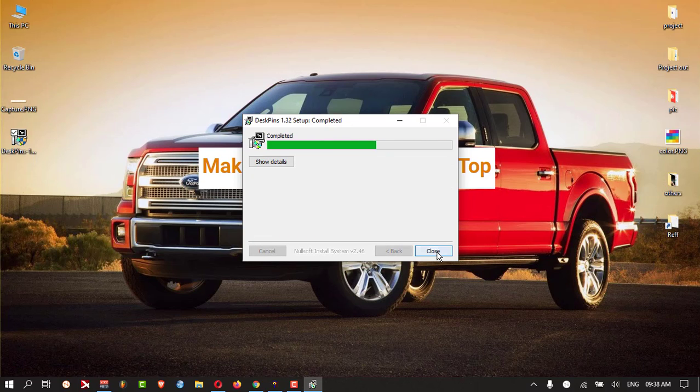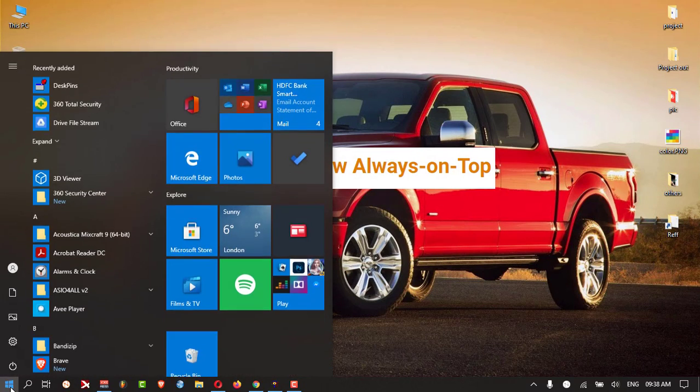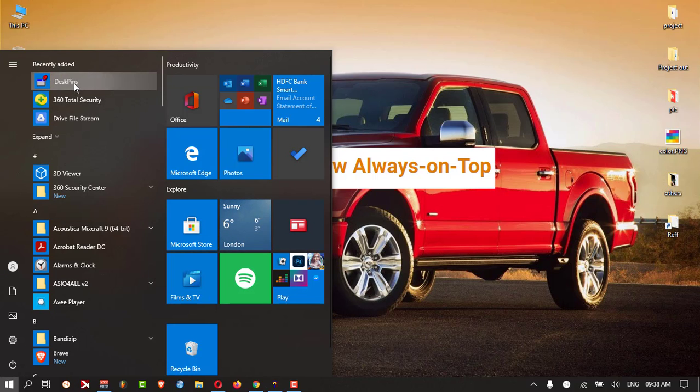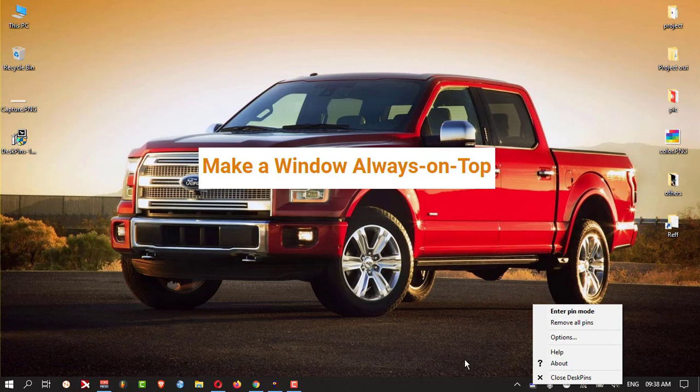Next, and close. Now go to your start menu and click on the Deskpins. So it will come here in the down like this.